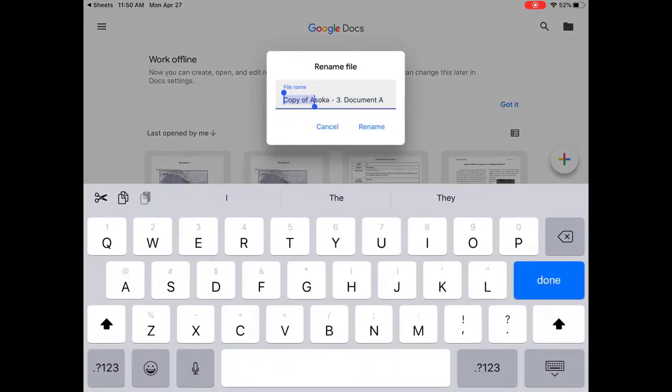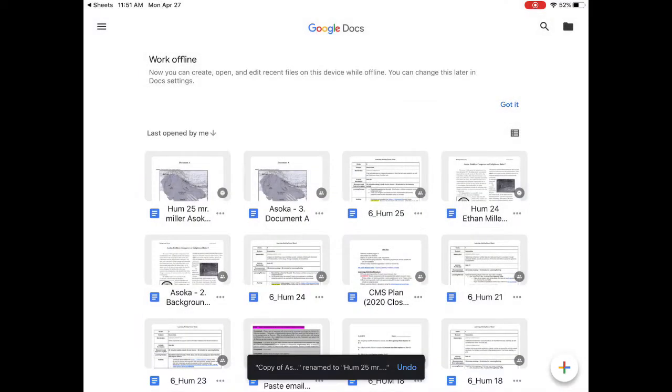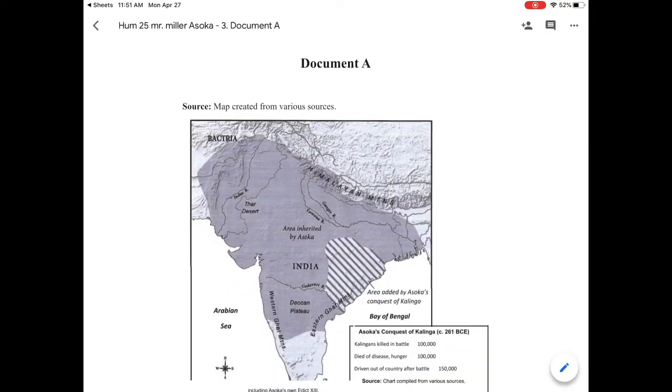And I like to rename mine with the assignment name in them and my name, because that way, if I accidentally submit the wrong assignment or something like that, I can go back and I can find the correct one that I'm looking for.